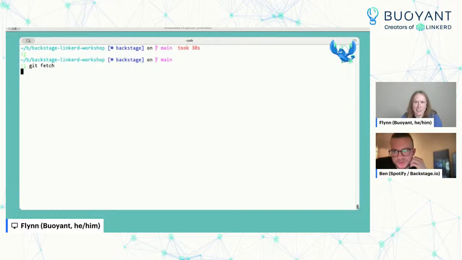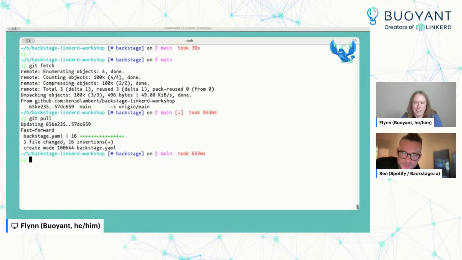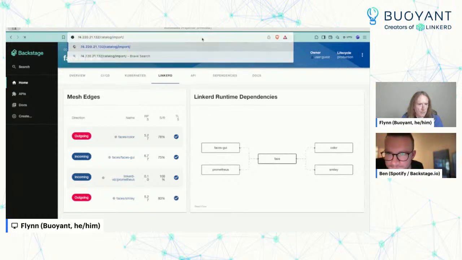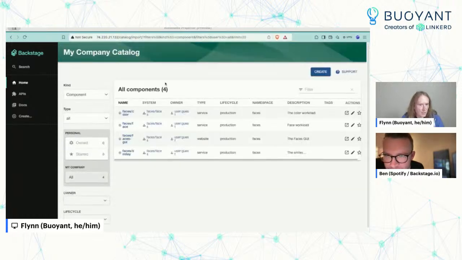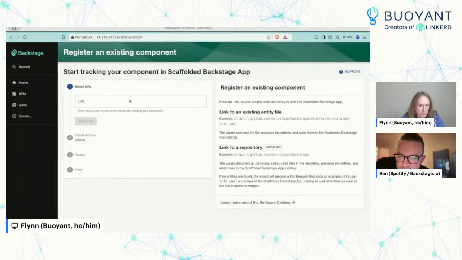Oh, you can just do a pull, right? Yeah, that's good. Because I was going to say you can just import it via URL in the Backstage running instance. So if you go back to the Chrome, and then go to /catalog-import. Yep. And then you can register an existing URL.